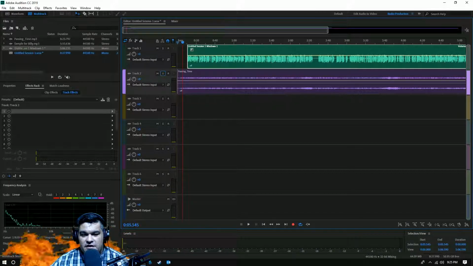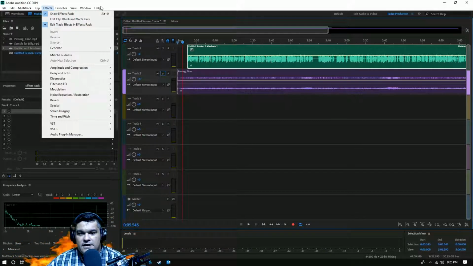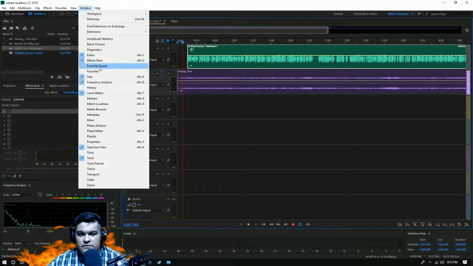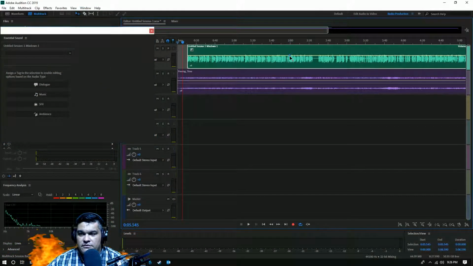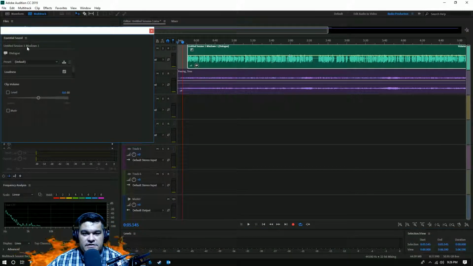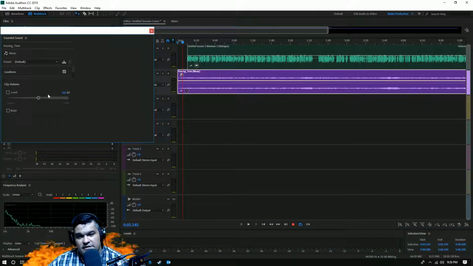You'll need something called the Essentials rack. You'll need it up, and I don't see it. Like I said, I have everything spread across two monitors. So anyways, go to Window and Essential Sound. Now, what you're going to do is click on your dialogue or vocal track, then come over to Essential Sound and click Dialogue. Then go to the music bed or music track, come back to Essential Sound and click Music.